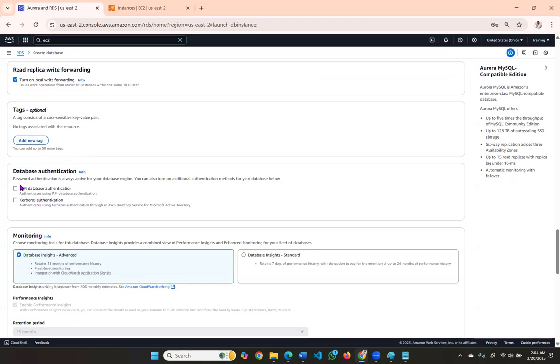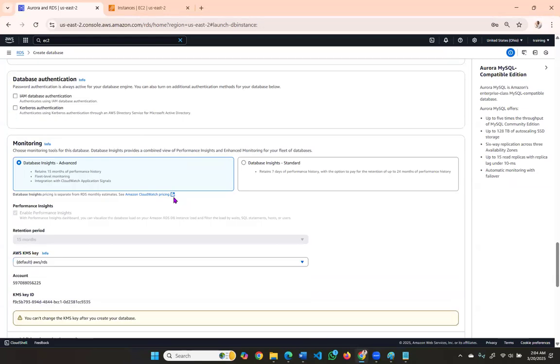Database authentication. Password authentication is always active for your database engine. You can also turn on additional authentication methods for your database below. Do I want additional authentication methods? No, I don't. I'll just use the password authentication that I set up earlier on. It's kind of complex, so I'll leave that.